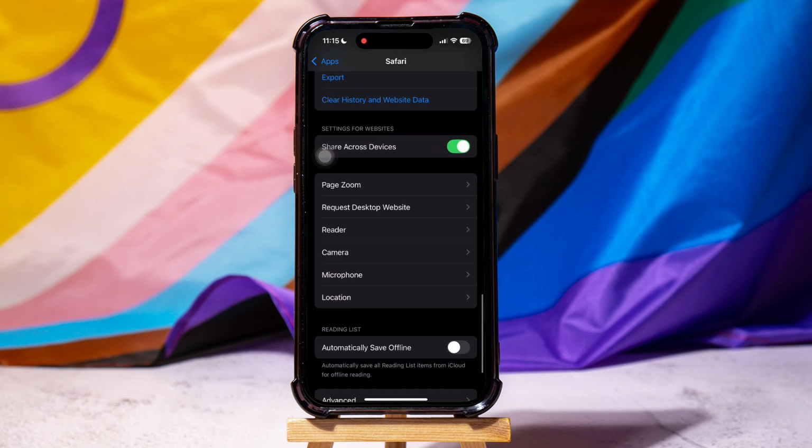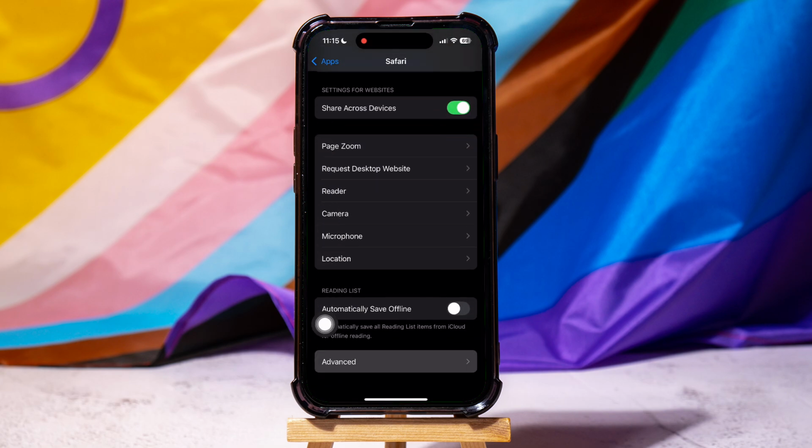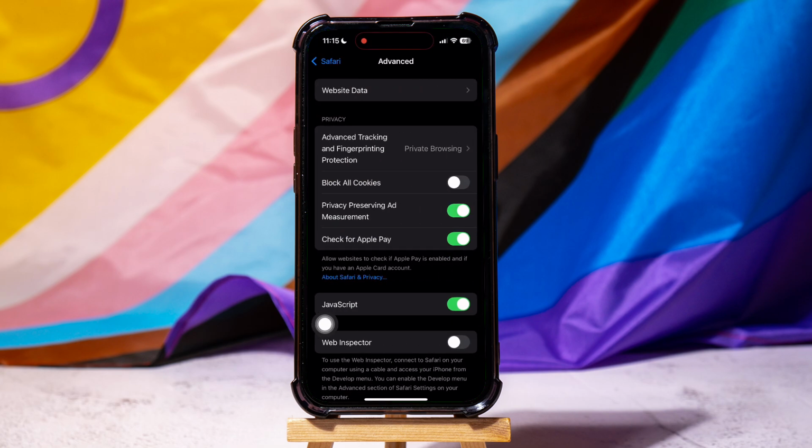Here, scroll down to the end and go to Advanced. Now, go to the Privacy section and turn the Block All Cookies feature on. Following these steps, you can easily unblock cookies on iPhone.